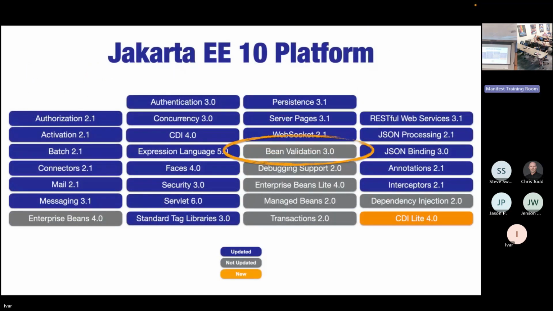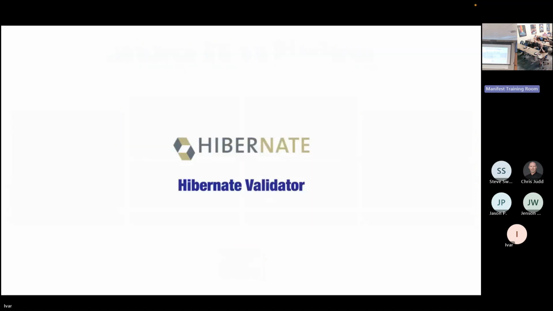The other one is Bean Validation. This is actually changing name now. For Jakarta 11, we're going to call it Jakarta Validation. So we're removing the bean name from it. And if you use Spring, you're probably using Hibernate Validator, which just comes with Spring. So if you do some validation on your entities or any classes in your Spring applications, you're probably using Hibernate Validator, which is Jakarta Validation.